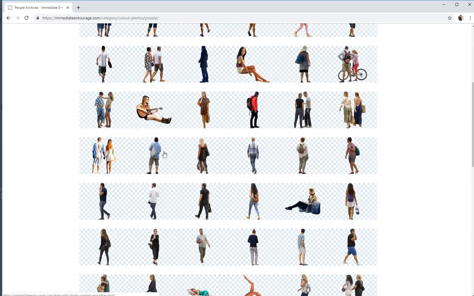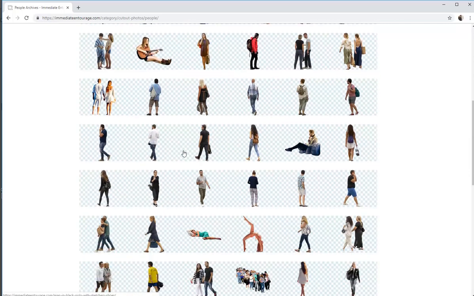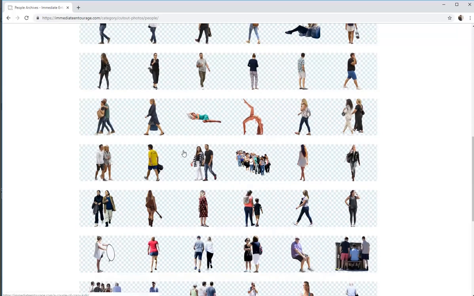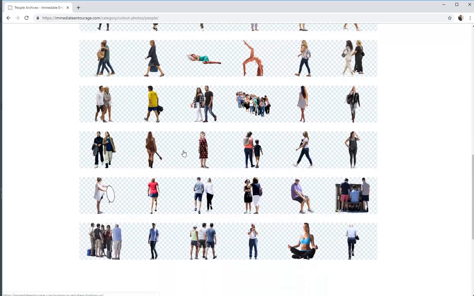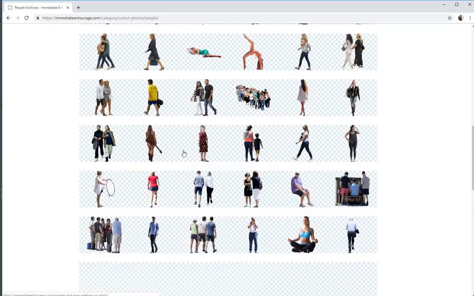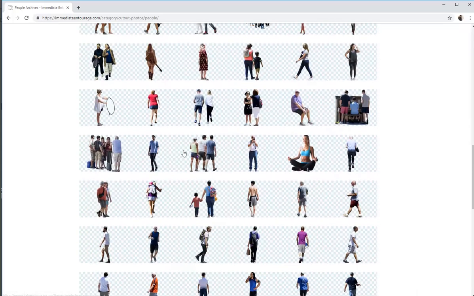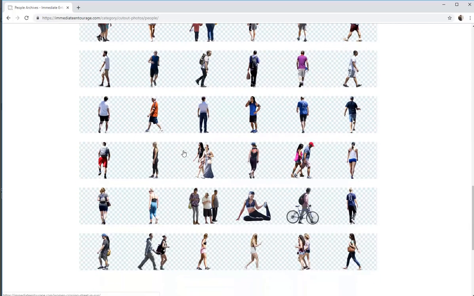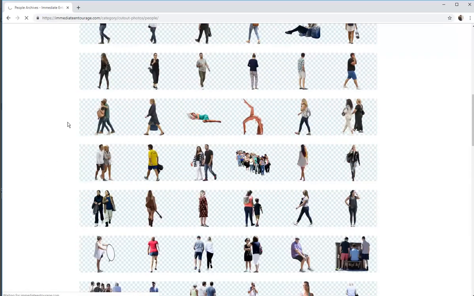So I'll just try and find one that's at a similar angle to our rendering. Who do I want? Yeah, I think these ones are all free, but I'll have to check when I go. Better stop picking those ones. Let's get some.